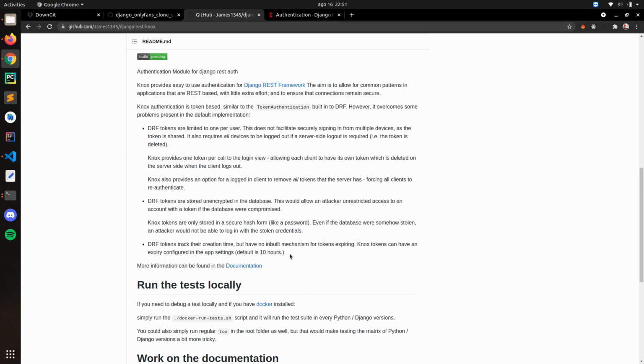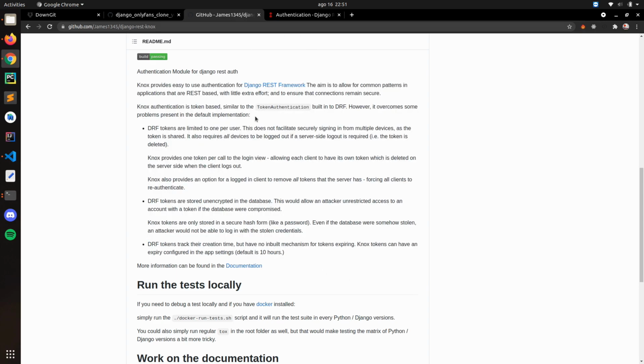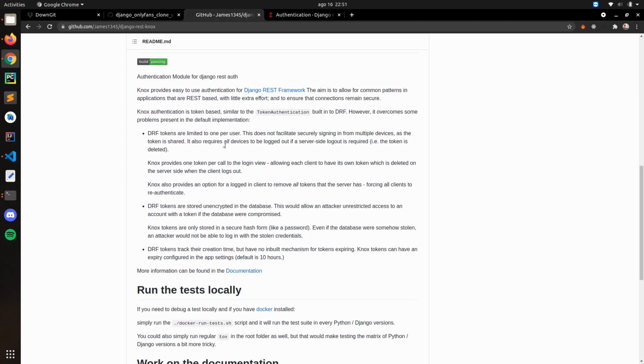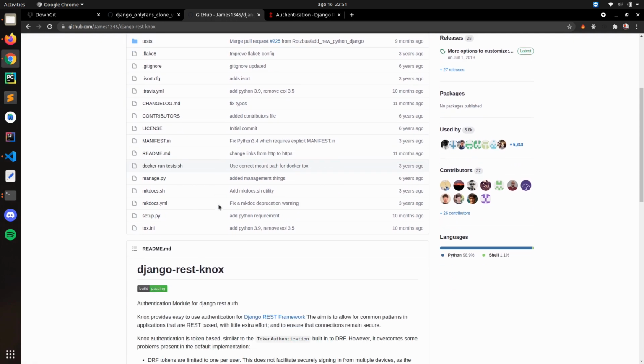Here there is an explanation of the features of this token. Tokens are stored unencrypted in the database. This is the default DRF authentication, but with Knox, tokens are only stored in a secure hash form, like a password. Even if the database were somehow stolen, an attacker will not be able to log in with the stolen credential. So this is very important when you're dealing with token authentication.